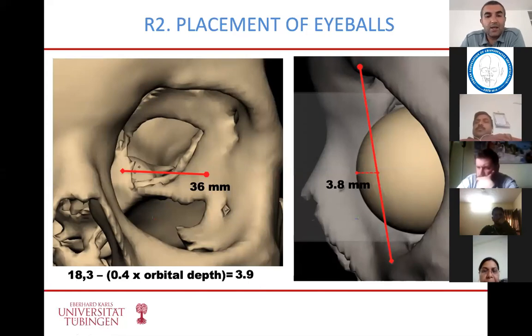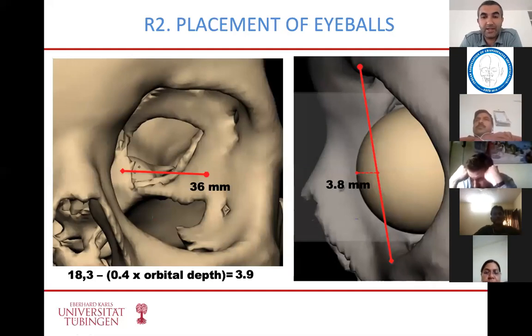But this 3.8 millimeter is an average, and it works for almost every case if that person doesn't have any health problems in the eye region. Normally 3.8 millimeter works very well.